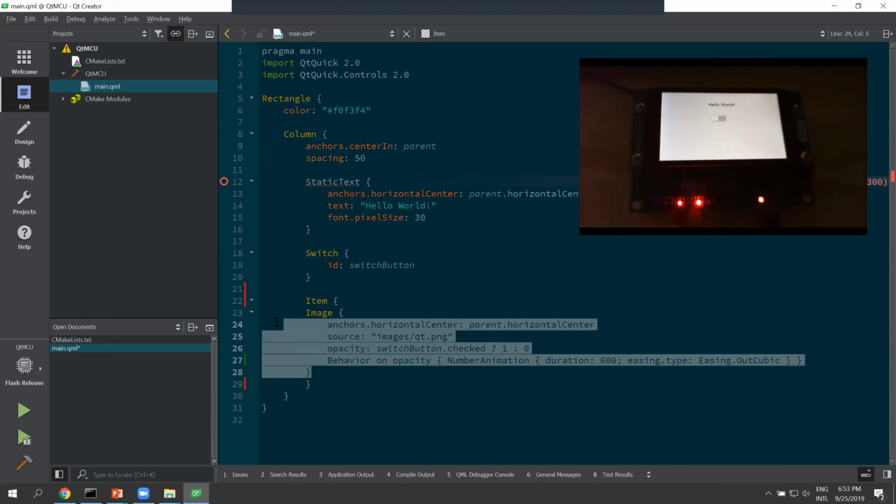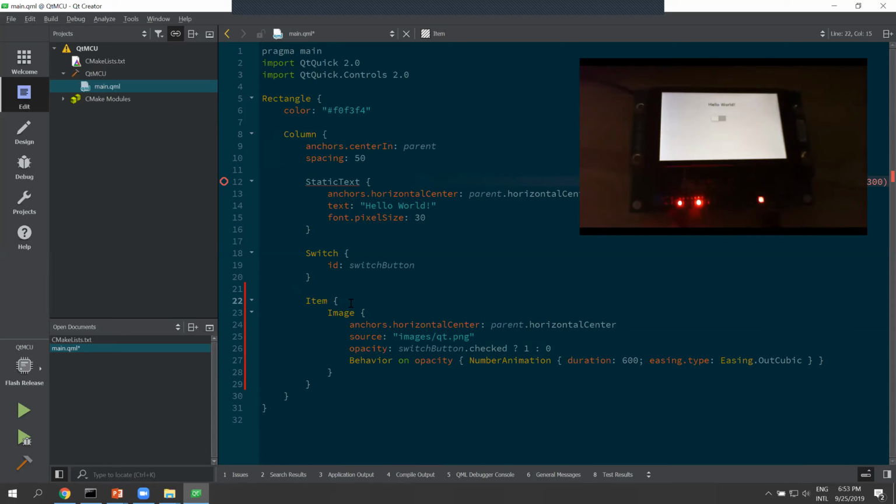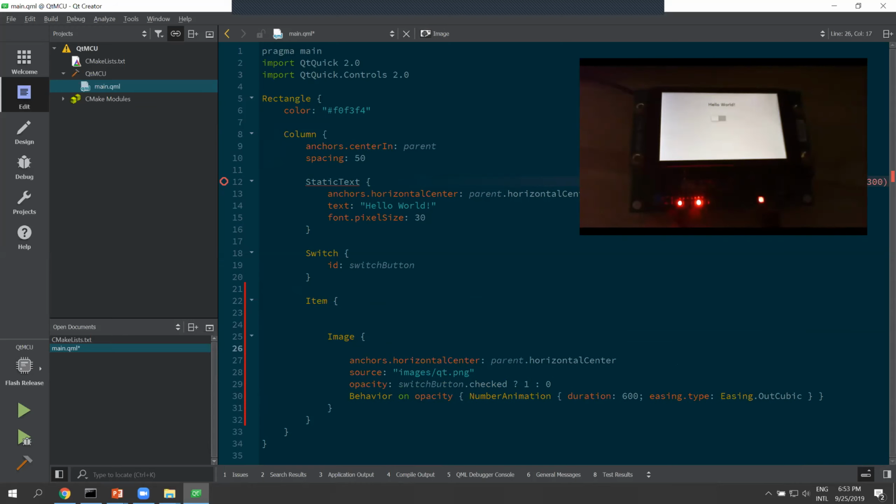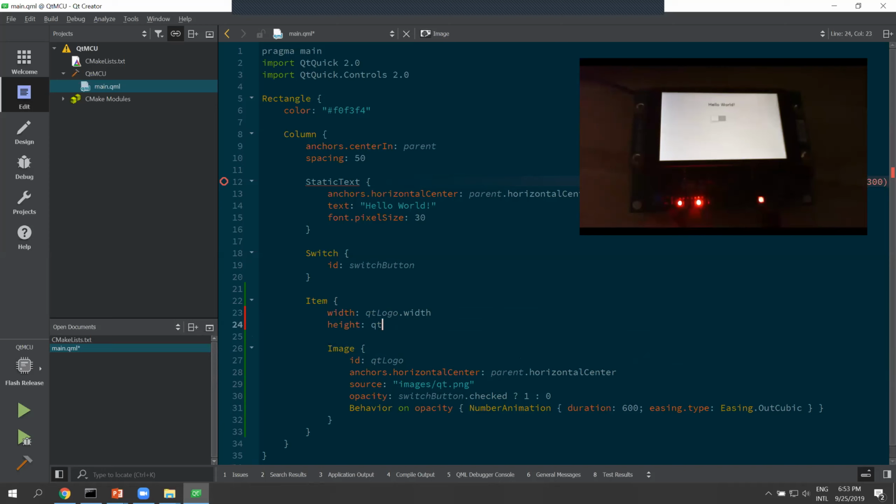Item itself is empty. It's more or less a placeholder that doesn't have an appearance of its own. And I will just set it to be the same size as the image, again using bindings. So I set an ID on the image. I will call it qtLogo. And I can bind the width and the height of this item to the Qt logo. So I just do width is equal to qtLogo.width, and the height is equal to qtLogo.height. And this will automatically be adjusted whenever this changes.